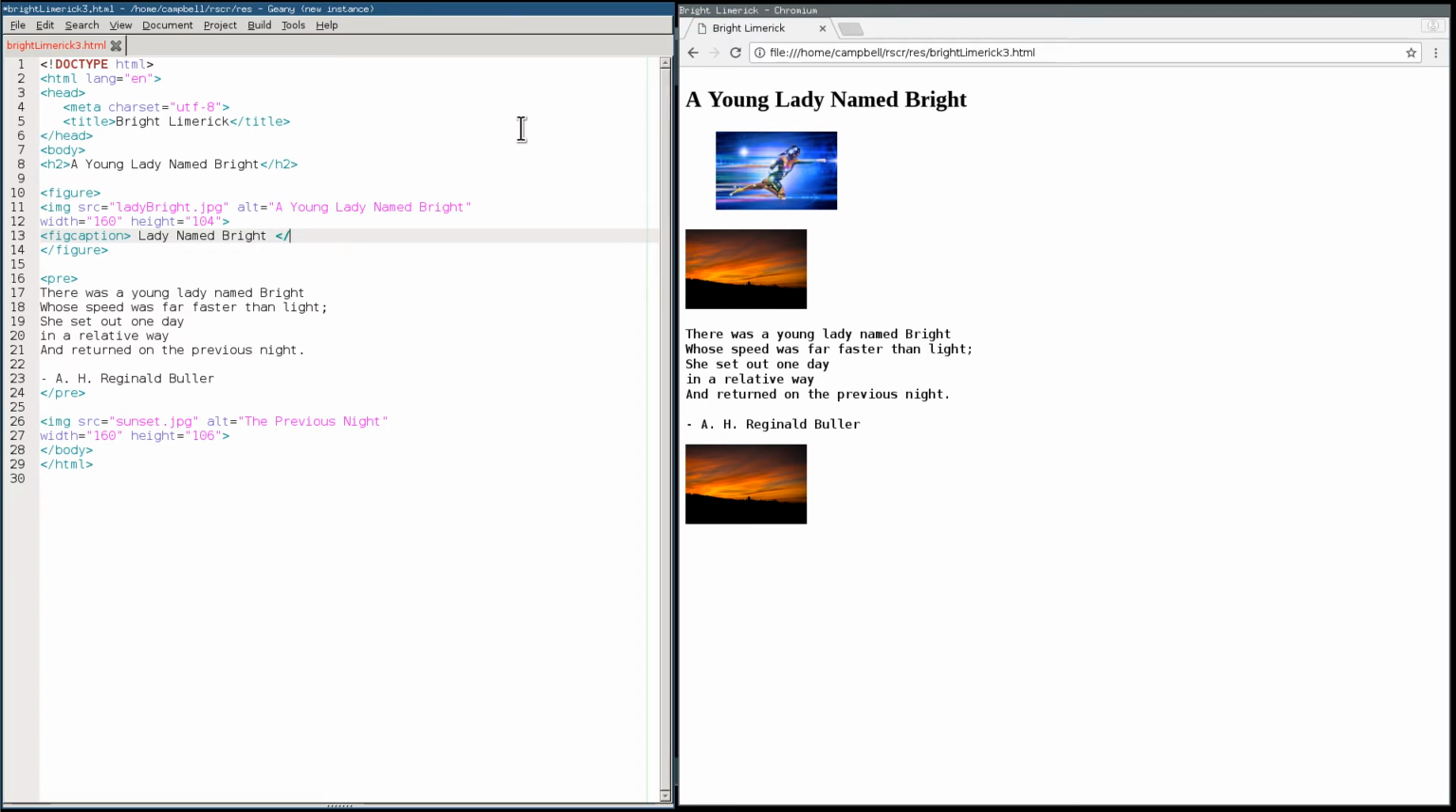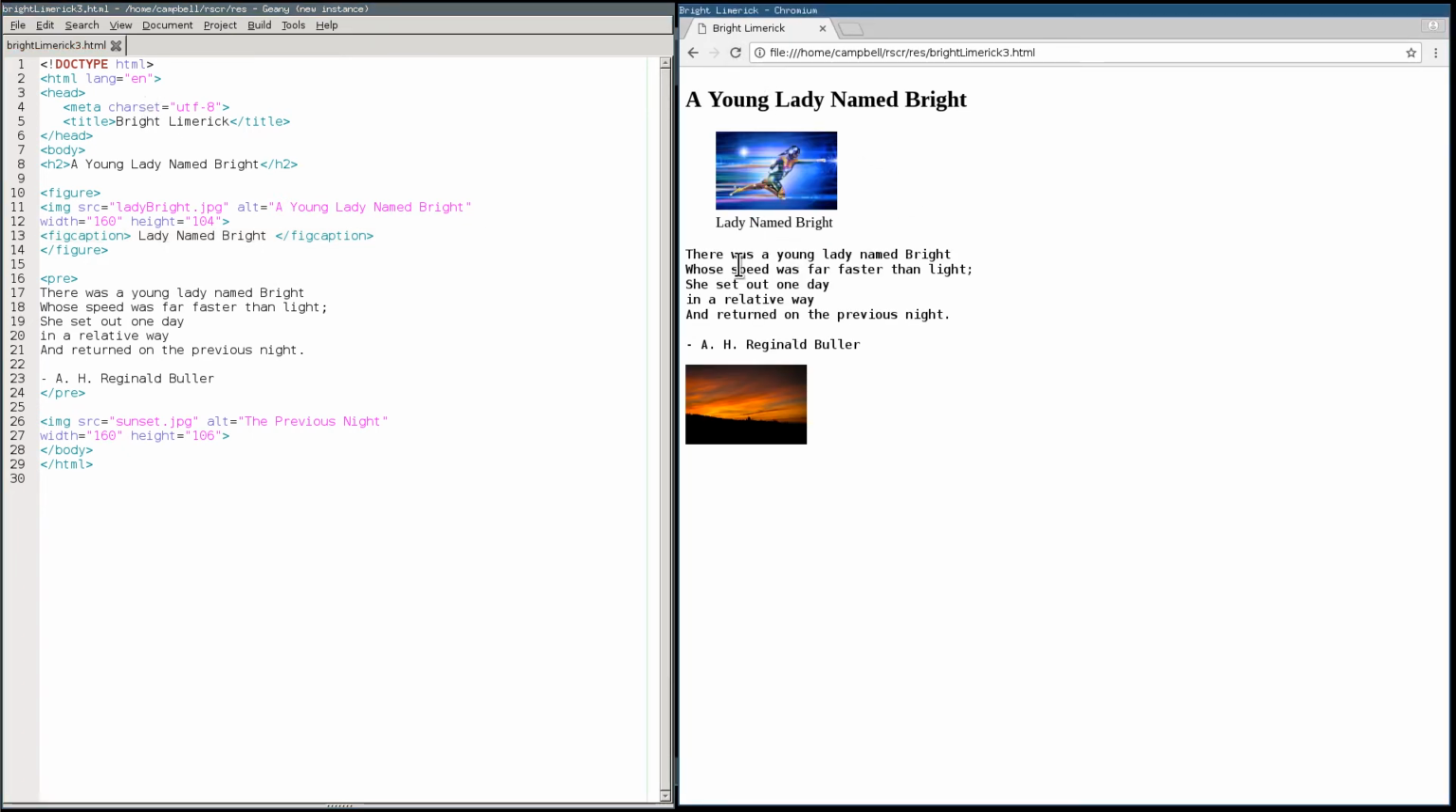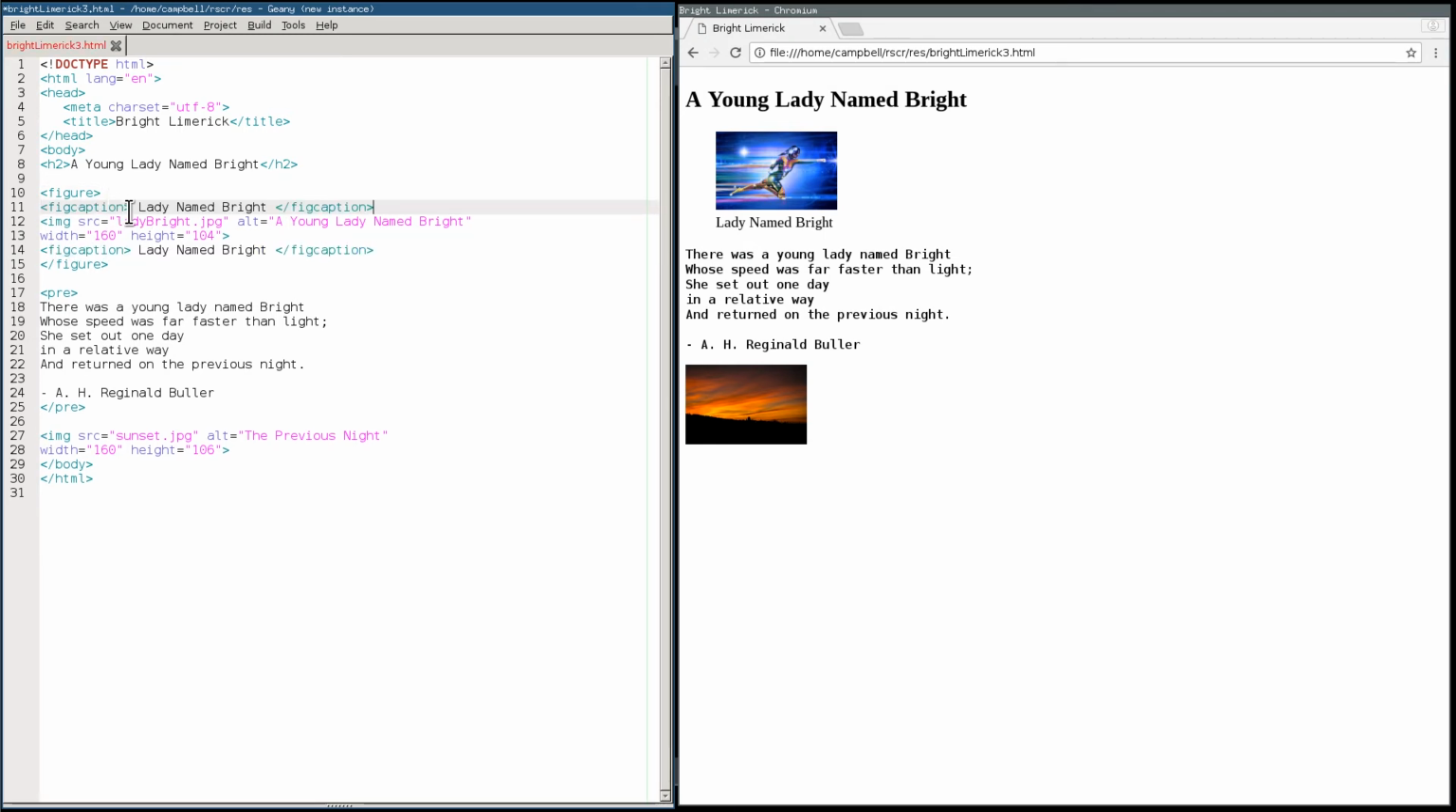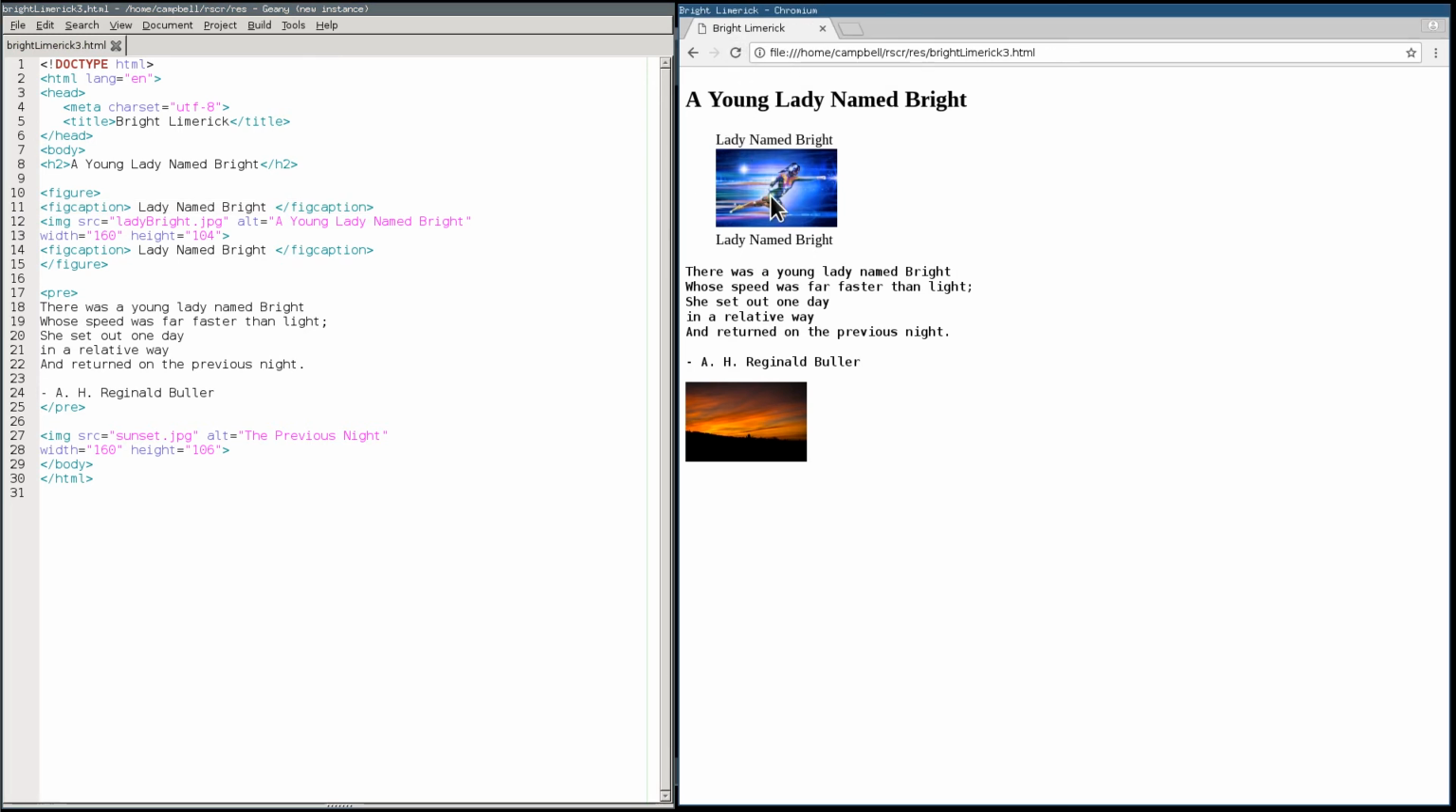And you notice that figcaption is paired as well. So here's a figcaption element. It has an open tag and a close tag here. And so we'll save this, and you know what you're going to see, right? There's a caption now with this particular image. And of course, we can move the caption to the top if we want to. And then the caption is at the top.